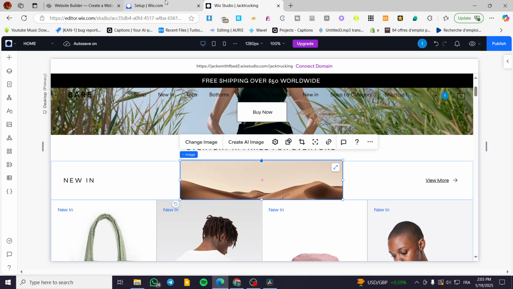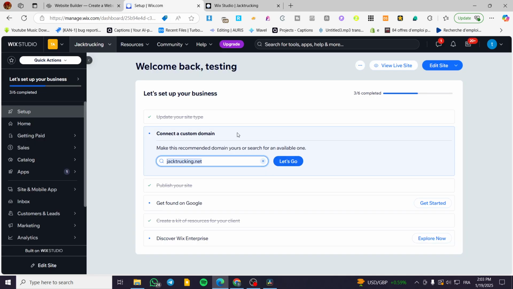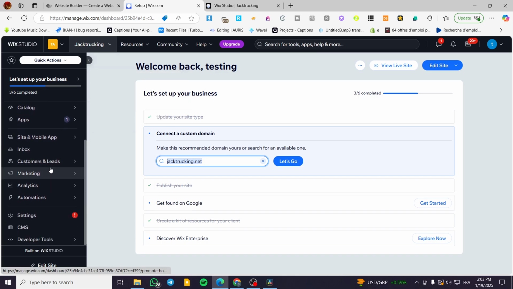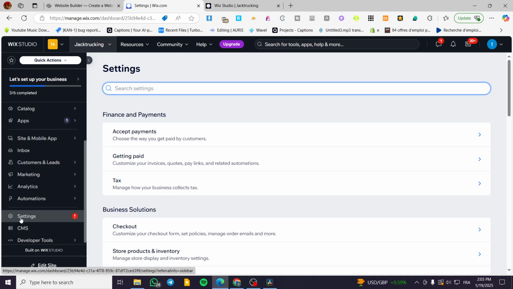Now we are going to go back to the main menu, or the dashboard, of that website. As you can see, this is the website dashboard. Now, how can we unpublish that website? We are going to head over to the left side of the screen. Let's scroll down a little bit until we see settings. Click on settings, and from here we are going to see all the general settings.